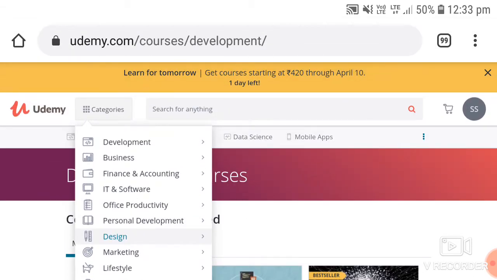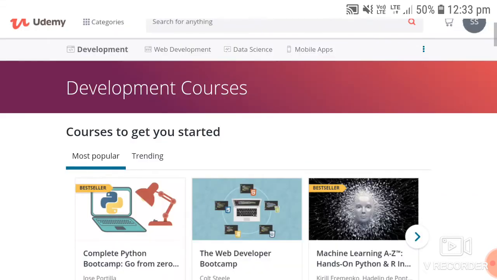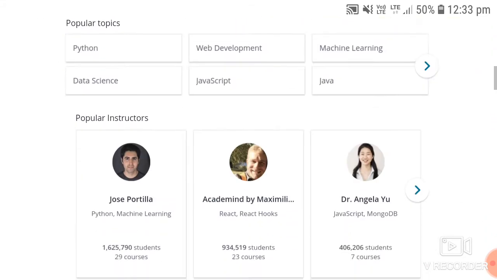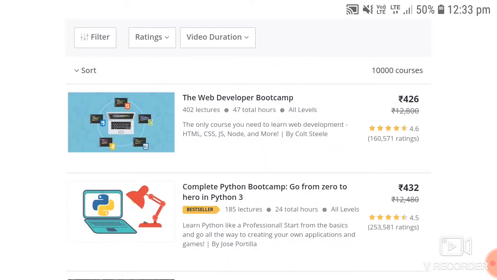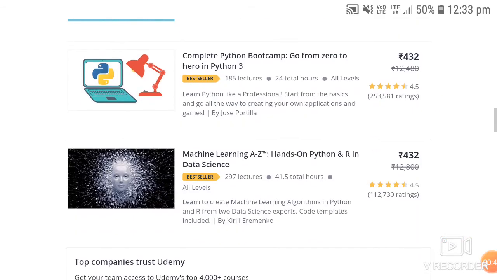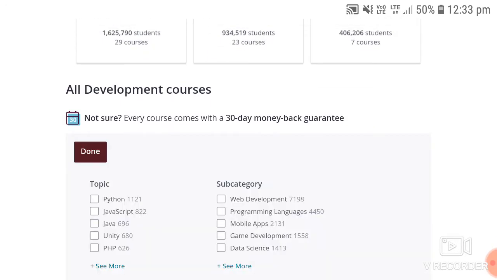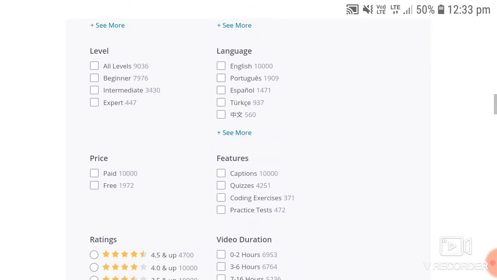So let's click on development. Okay, here are some development courses, but you can see that there are some fees. You can see the prices 432, 426, and others. So we are actually searching for free courses. Let's apply the filter.